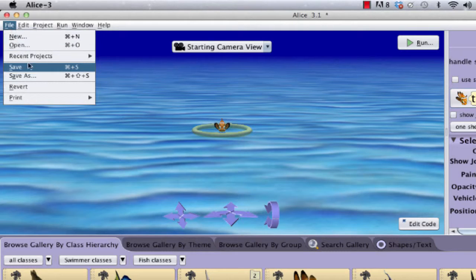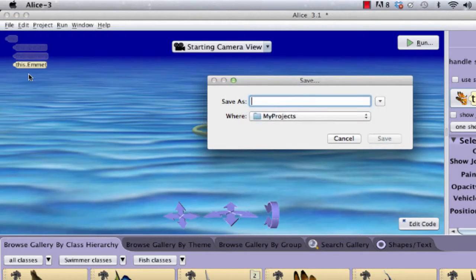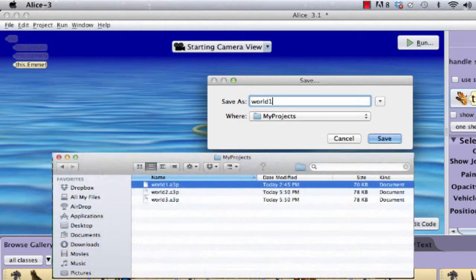It is always a good idea to save the project every 15 to 20 minutes using a progressive numbering pattern: World 1.a3p, World 2.a3p, World 3.a3p, and so on.